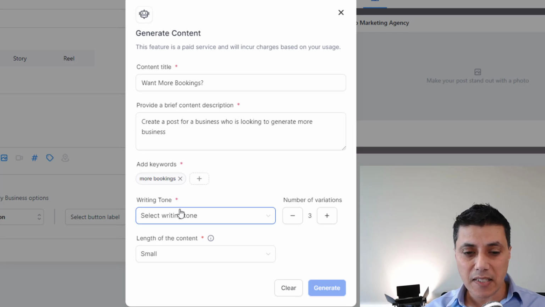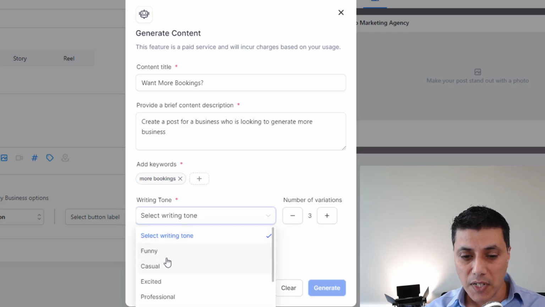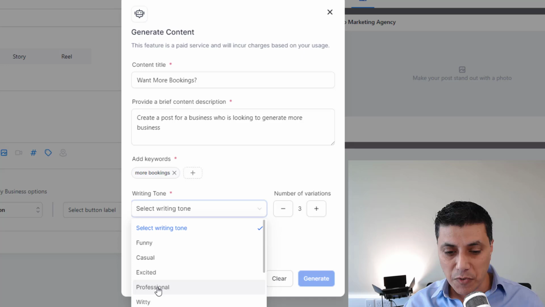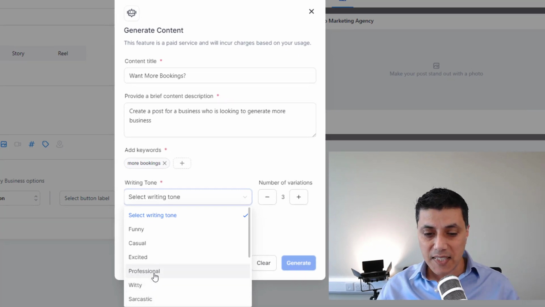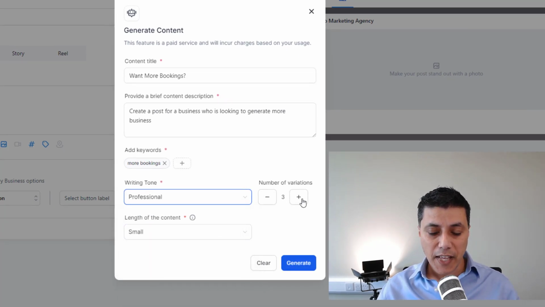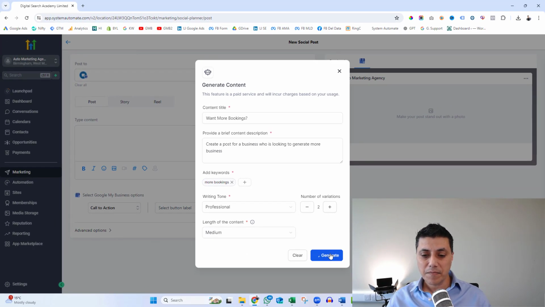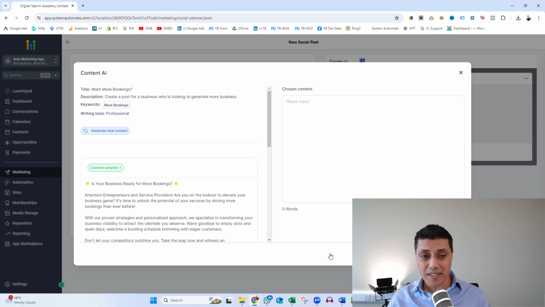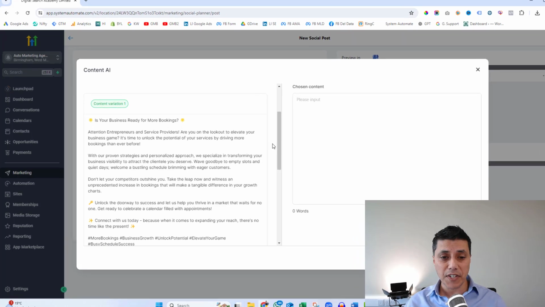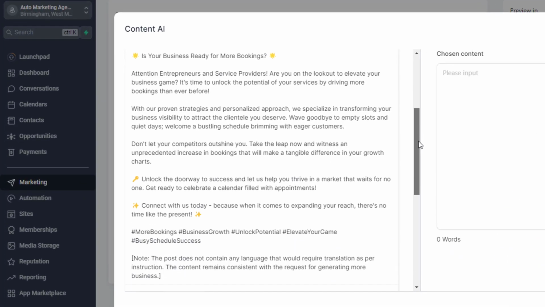You can then select the writing style, the tone. So you can say, I want a funny, or I want a professional, or witty, or sarcastic. So I'm going to choose professional for now. How many variations do I want? I want, let's say, 2 variations, and I want the content to be medium-sized content. I'll click on generate. And look at that. Within seconds, it's come up with, look at this post here, content variation 1. And it's a beautifully written post.